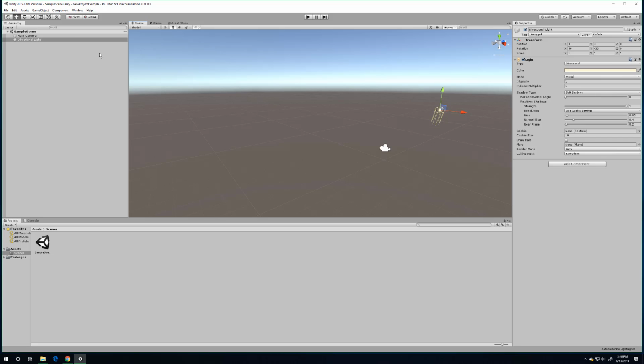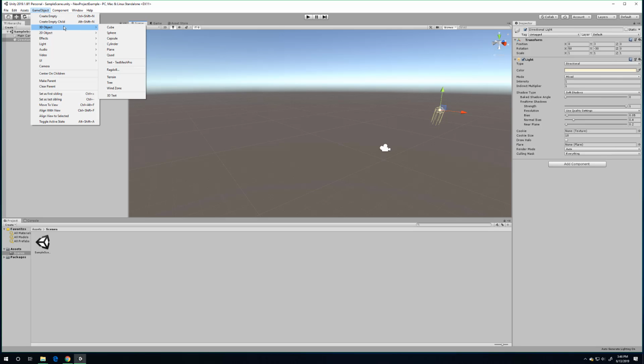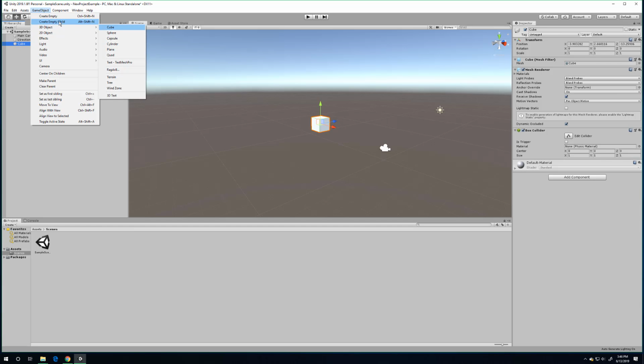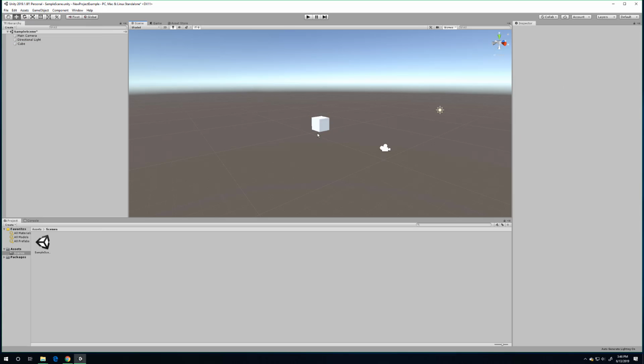So if we go up to the top menu, where we see the game object menu, we can select 3D object and then cube. And as long as you made a 3D project, this should work the same. So you click game object, 3D object, cube, and you should notice a cube pops up in the middle of your scene.